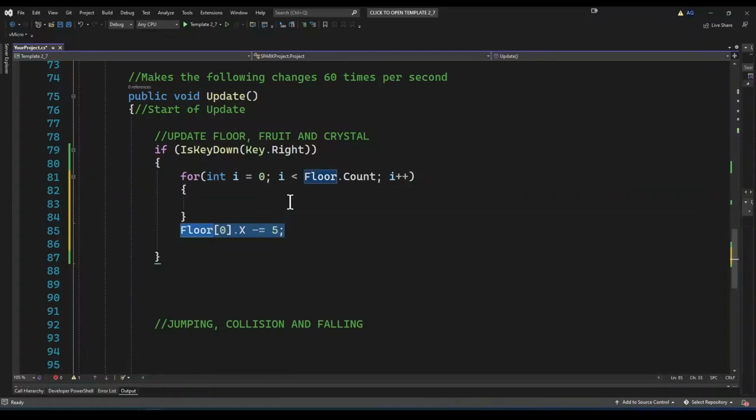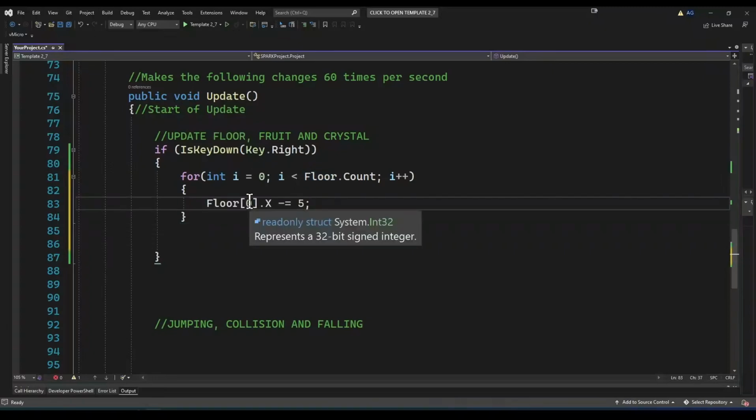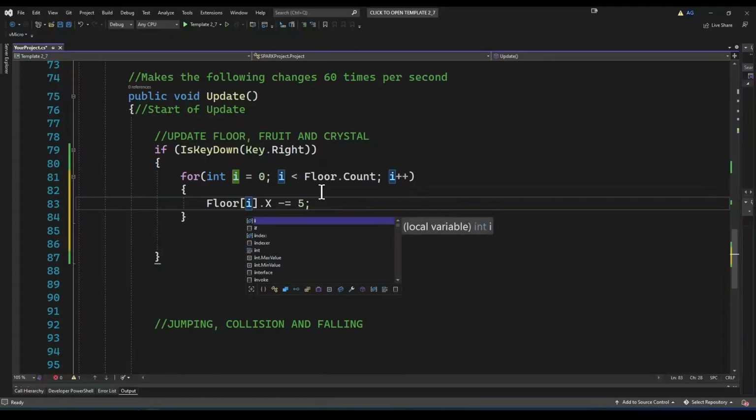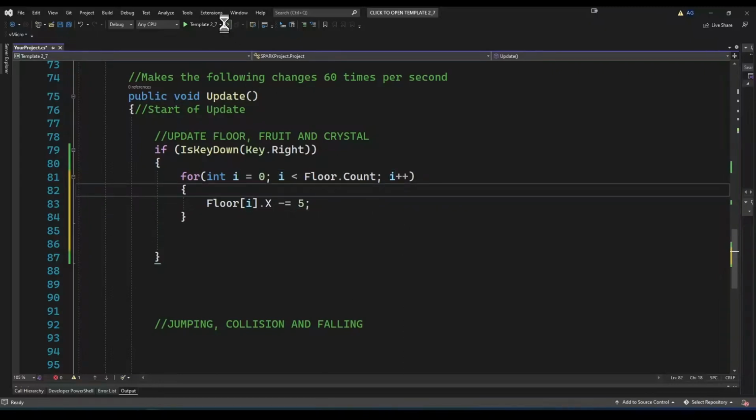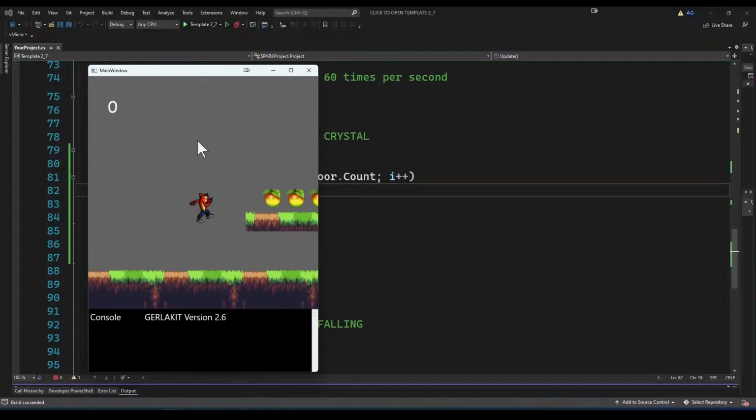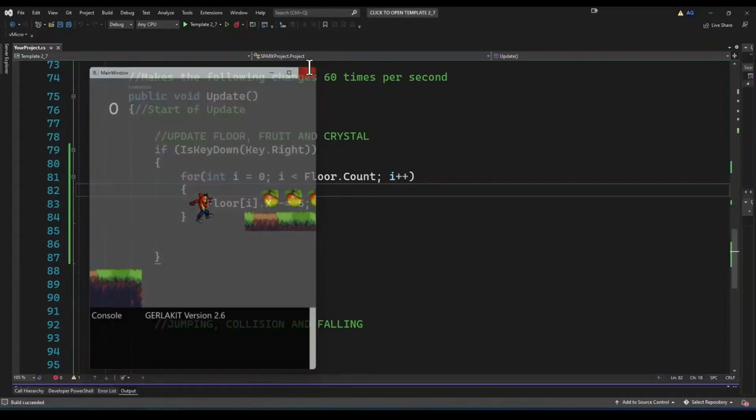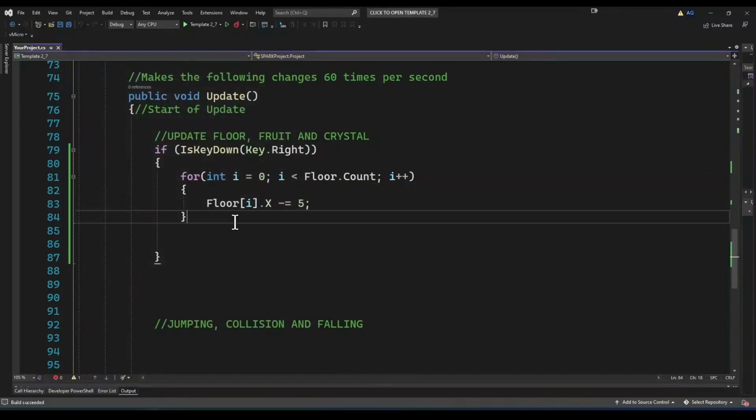And then I'm going to move this up. And because I want to check all of them and iterate through all of them, I'm going to change this to i. Now, if I hit the right hand key, we should see that all of the platforms move to the right. Now, eventually we do run out of space and we are going to have to deal with that at some point. But for now, we're just going to give the illusion that Crash Bandicoot is in fact moving.